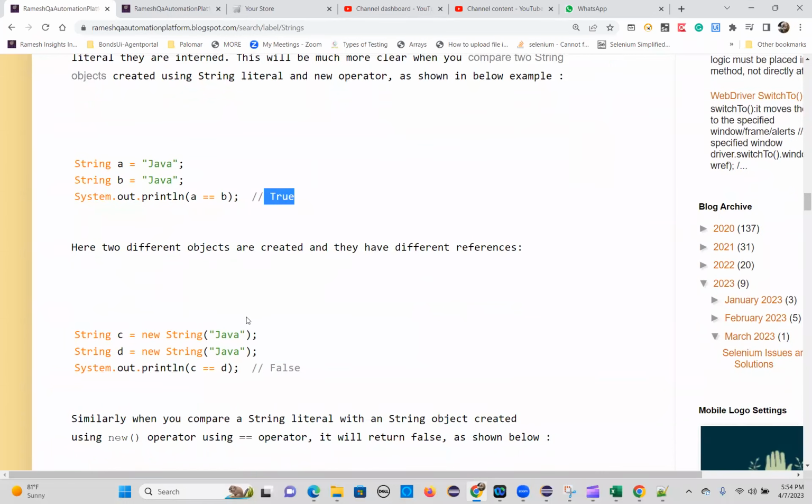So here are two different objects, like string C equal to new String Java, string D equal to new String Java. Now if you do C double equal to D, why are you getting false there? Because they are different memory. Two memories, different memory. That is the reason you're getting that.